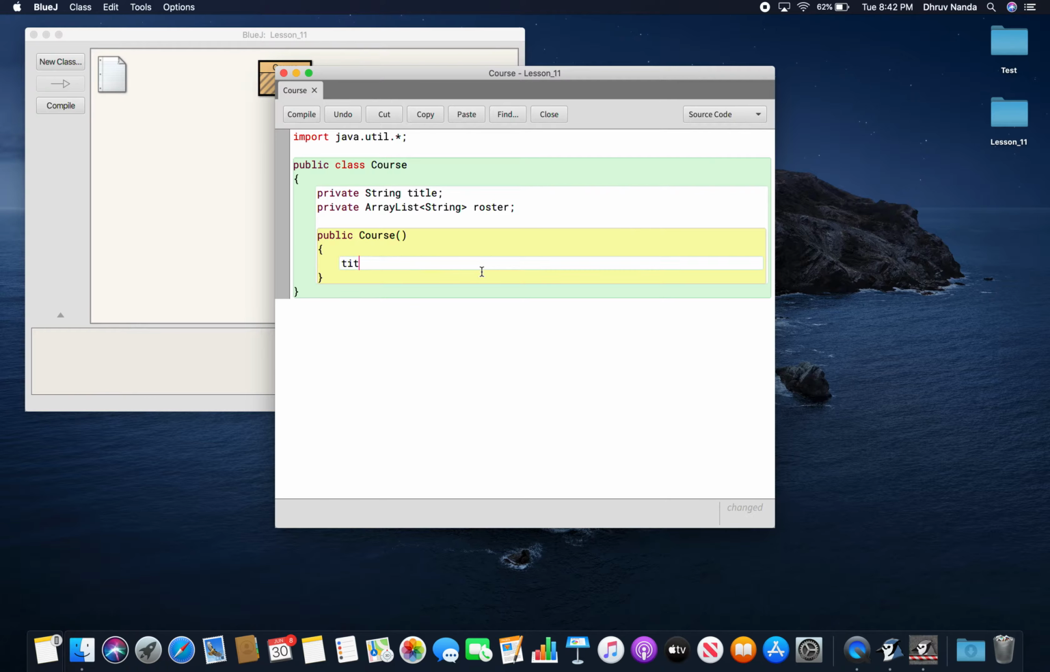So titles. Since we are talking about computer science, I'm just going to name this AP Computer Science A. Alright, so that's going to be my default title if the user doesn't enter his or her customized course title. And then we're going to say roster. First we're going to have to set it to a new ArrayList, right? Because it's only been declared. ArrayList, and I'm going to make that of Strings. And the initial capacity is set at 0.